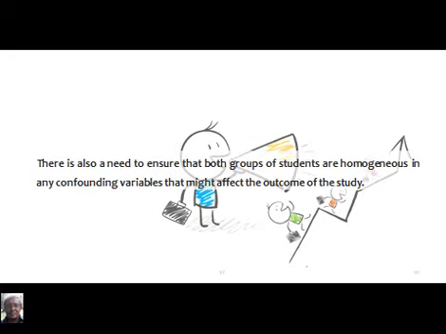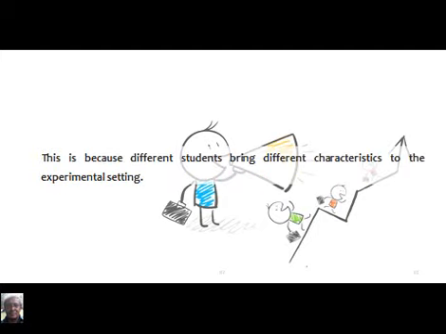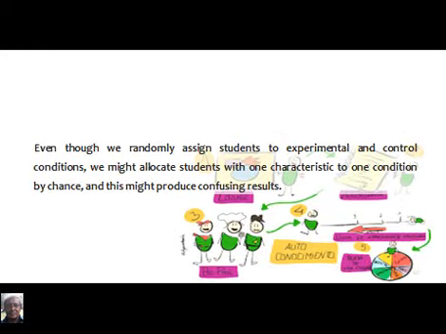There is also a need to ensure that both groups of students are homogeneous in any confounding variables that might affect the outcome of the study. This is because different students bring different characteristics to the experimental setting. Even though we randomly assign students to experimental and control conditions, we might allocate students with one characteristic to one condition by chance, and this might produce confusing results.